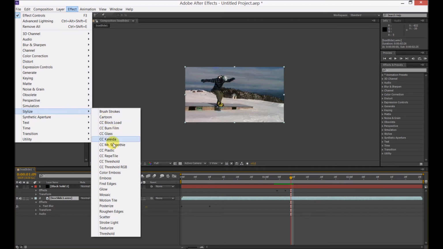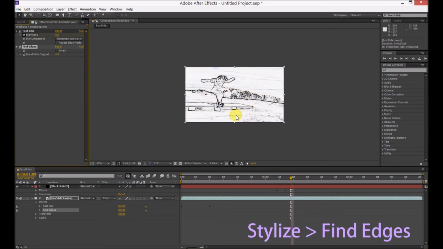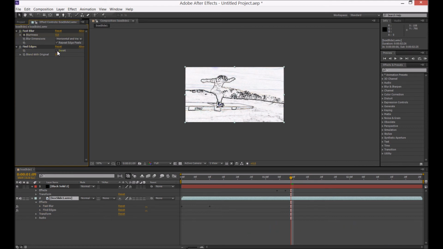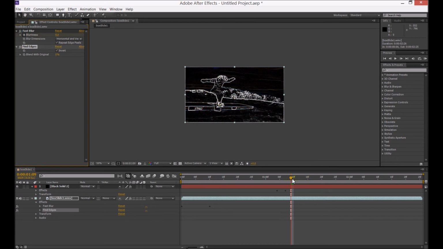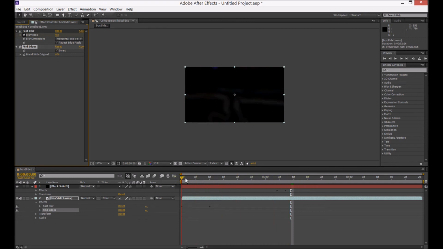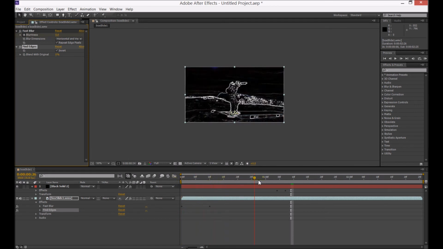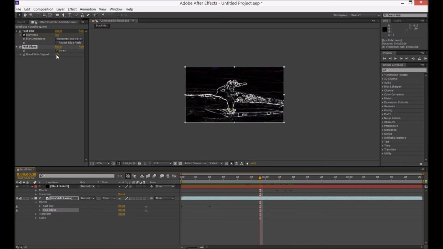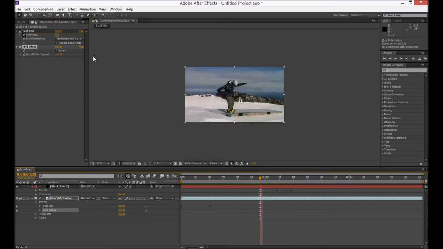I'm going to pick Find Edges. Okay, and it creates this kind of edge detection stylized look. I'm going to play around with this. So in the Find Edges option up here, we're going to click on Invert so that it goes black. And what I want to do is actually make the footage start normal and then turn into this later. So what we're going to do is just turn on Blend with Original, which is this option up here, and we're going to crank it up to the max.